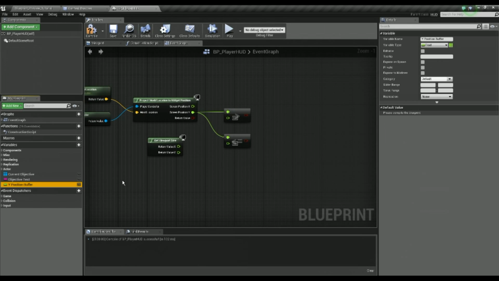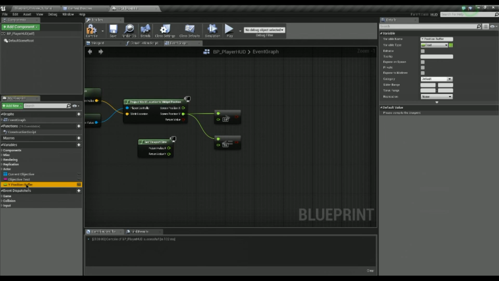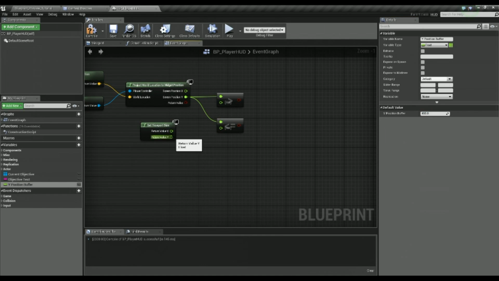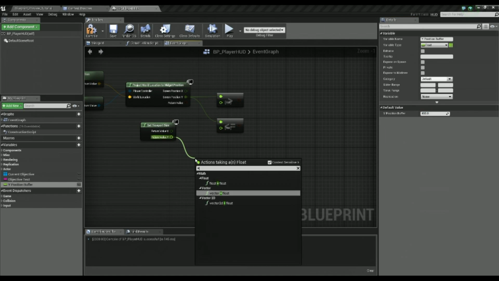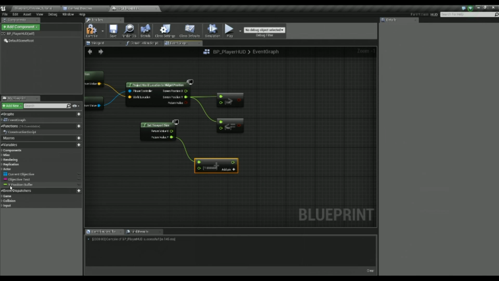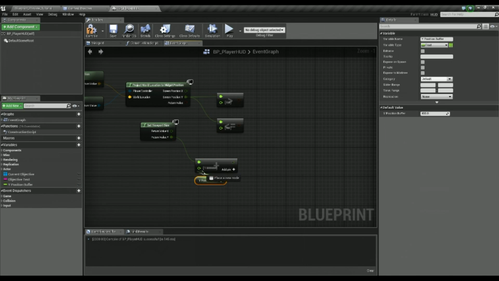And we won't make this public or anything, it's not necessary. But I'm going to set its value to 400. And what I'm going to do with this, I'm going to get our Y screen size, add the buffer to it, and then do the comparison.